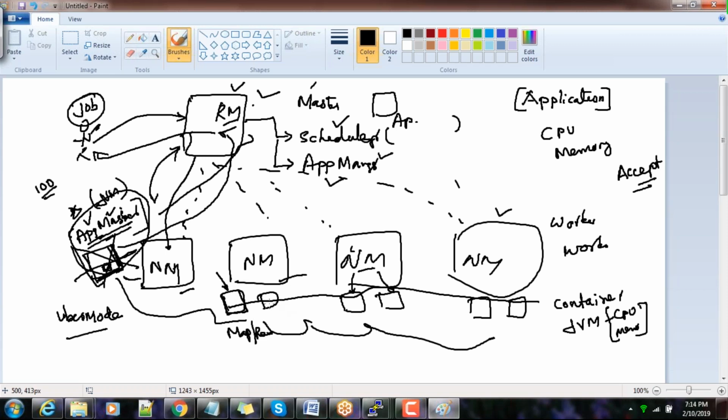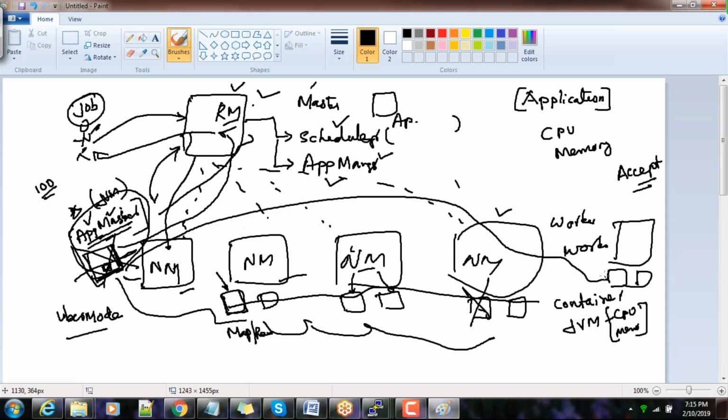And once the job is done, maybe for the same job we have multiple containers. Say for example this one is performing slow, then this application master will request another container to run the same task. Or if some of the job containers fail, in that case it will create another container and do the same job. Finally we will get the result here.